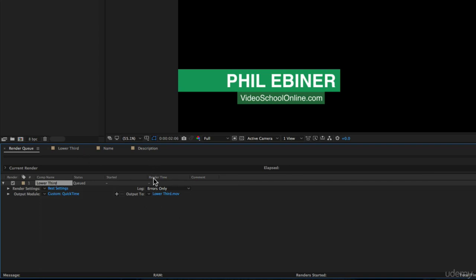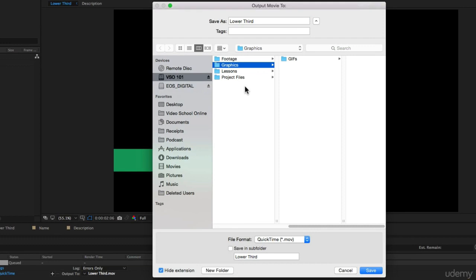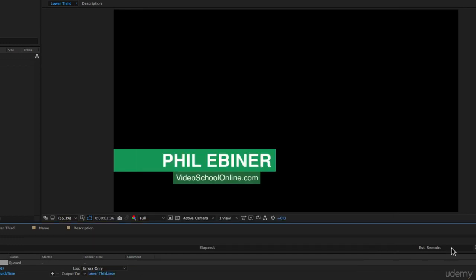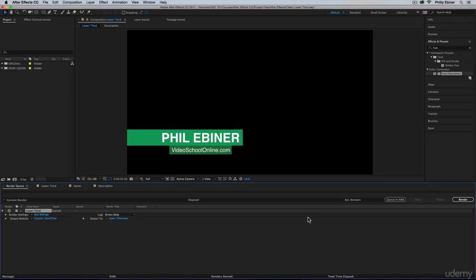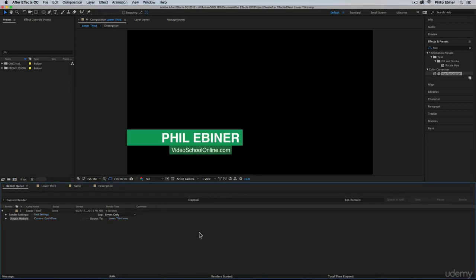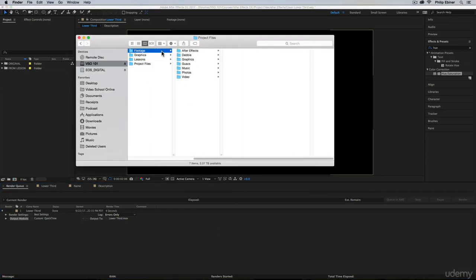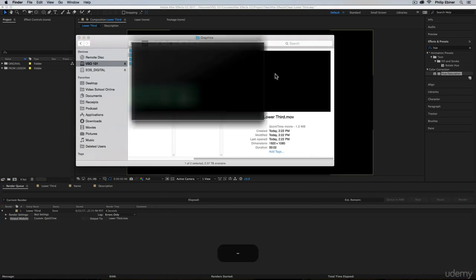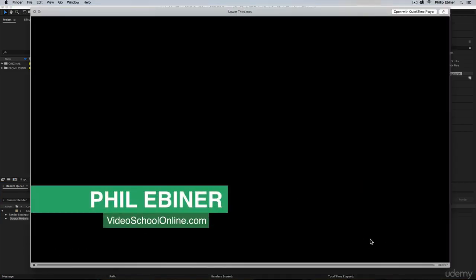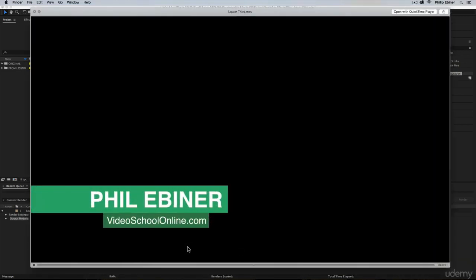To choose where you save, click this Output To and click that text right to the right and just choose where you want to save it and click Save and give it a title. When you're all ready to export, click the Render button, and this is going to work through your composition. It's going to give you a little ding when it's done. And then in your Finder, you should be able to find the video clip that you exported. So now we have this full resolution 1920 by 1080 H.264 file of our lower third.